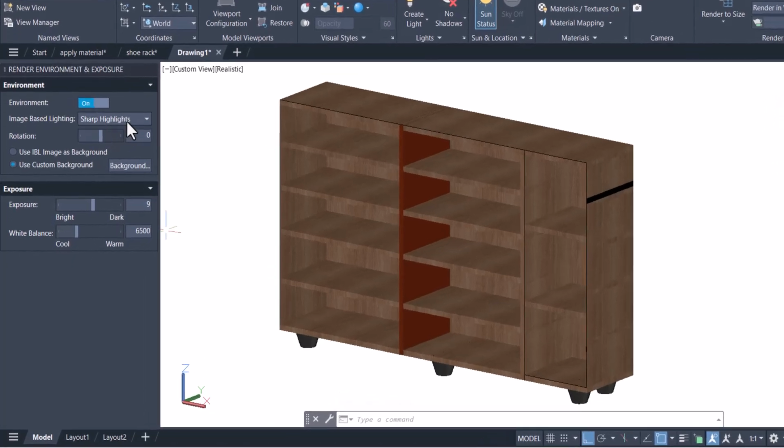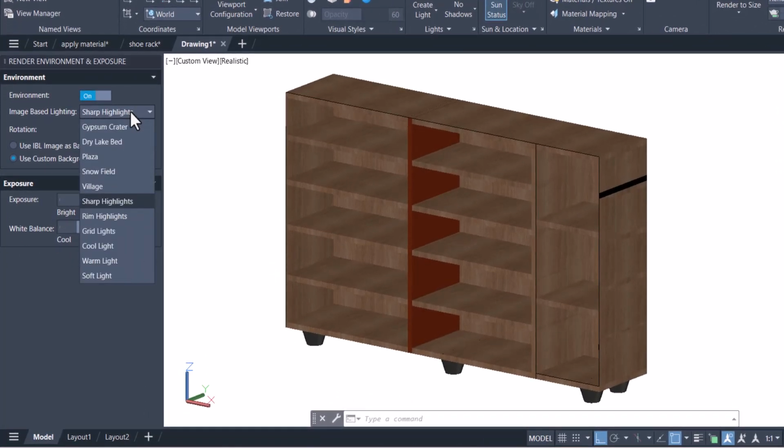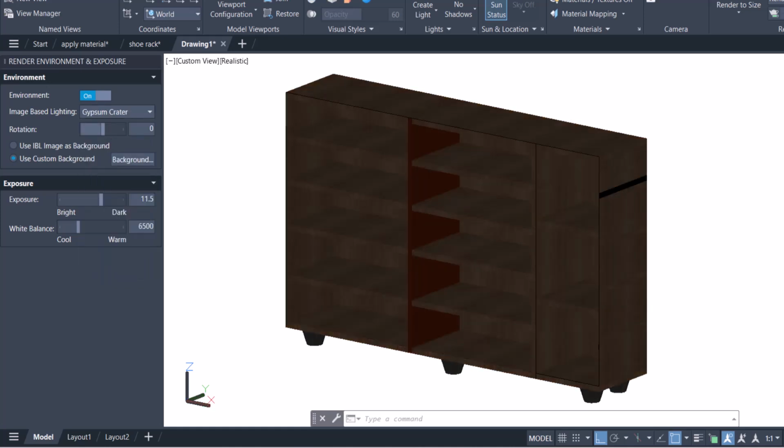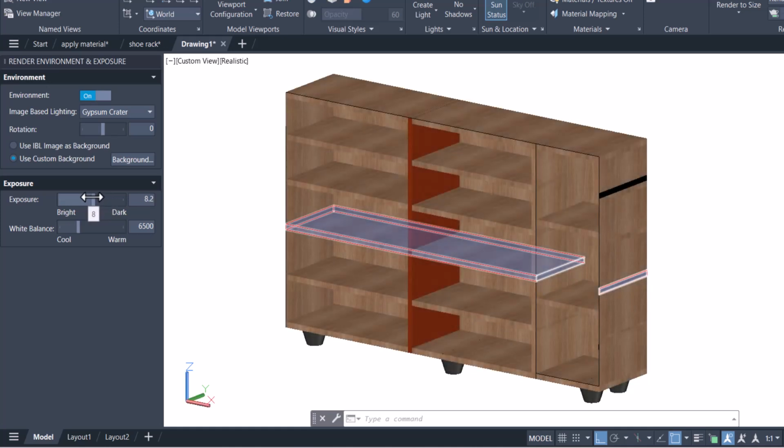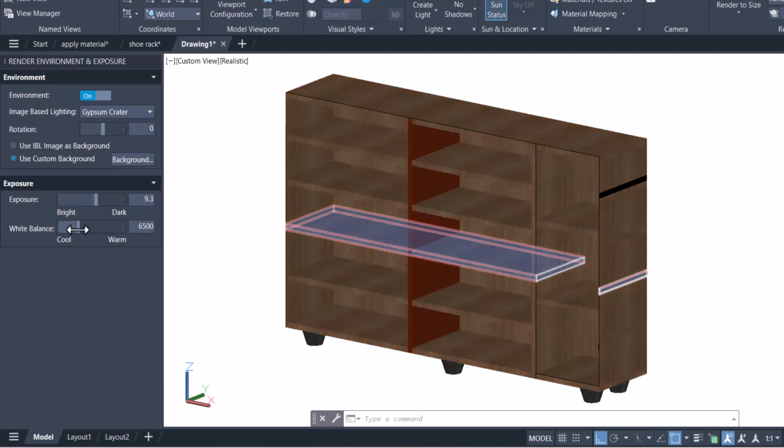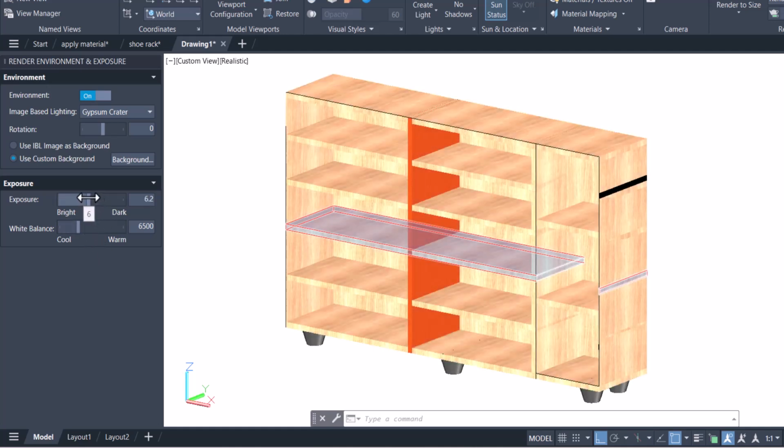Under Image Lighting, you can find these items are available. If you apply Gypsum Crater, it will change. It is looking dark. You have to click here on Exposure and change the settings. You can make it brighter or darker as per your own requirement.